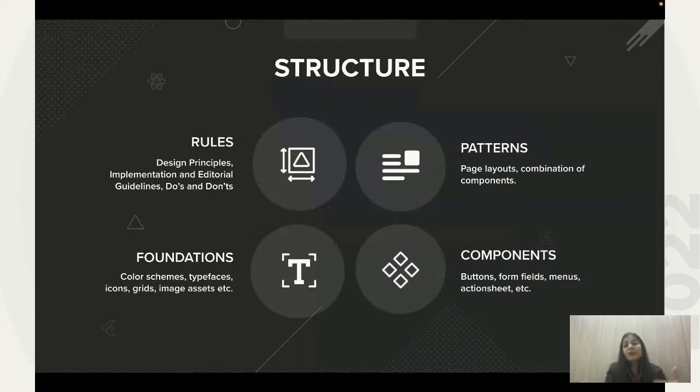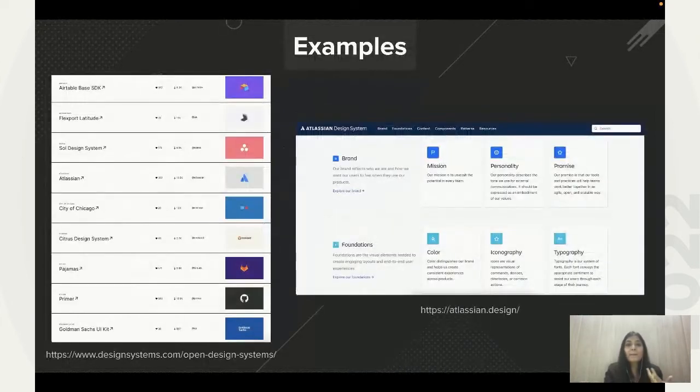So to understand how all of these are connected to design system, we will cover the characteristics of design system. Here in Atlassian design system, which is an open design system, we can refer to all of these on the left. It has represented its brand, the mission, personality, promise, the foundations like color, iconography, typography. It has also documented the components, patterns. So yeah, everything is very well documented in all of these design systems.